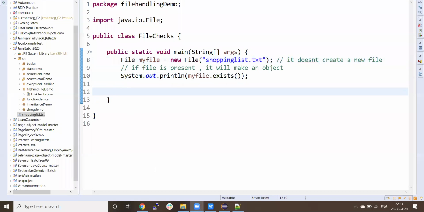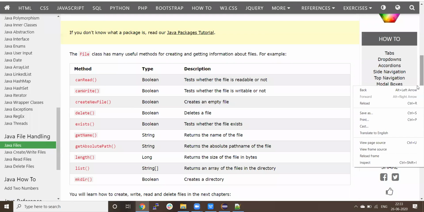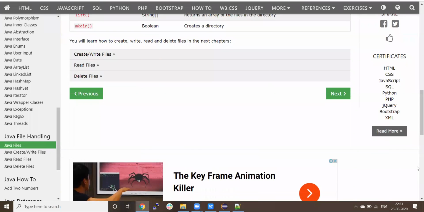There is a function. You can try all these functions with the file. Once you create the file object, you can try with length, or make a directory. I don't know, it will create the directory actually, right? So we are moving to reading and writing.